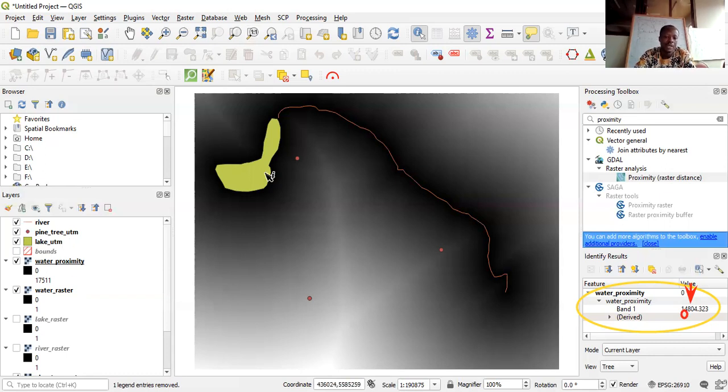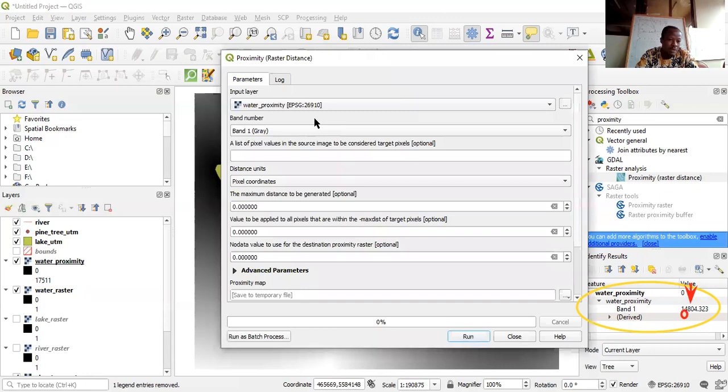So the next thing we need to do is to follow the tutorial religiously and see what else we have to do. The next we need to do is just do the same thing, proximity for the other vectors. So pine tree, we'll do pine tree. River and lake have been combined. So we are only left with the pine tree, isn't it? Okay, let's do that.